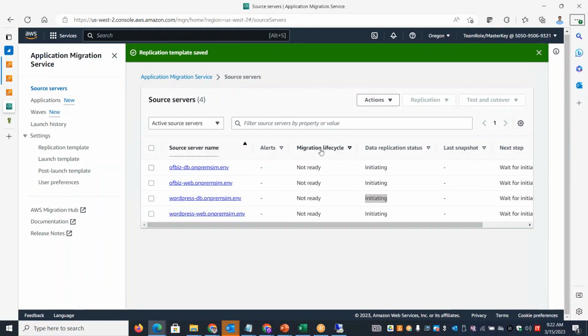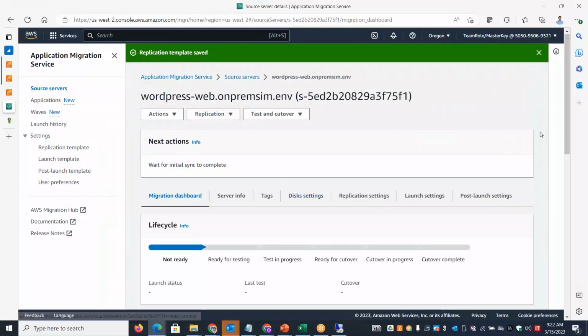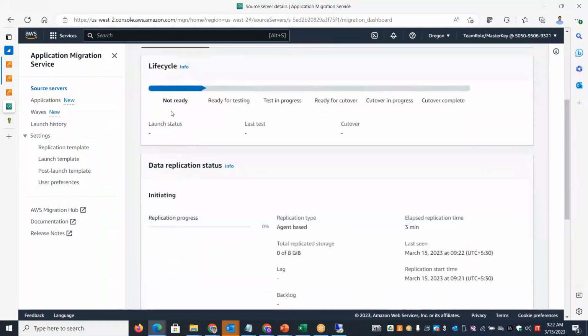Okay, this is good. There are different stages within the life cycle of the migration. We call them migration life cycle stages or states. There are 6 different states, and I'll walk you through them one by one. The first one is in not ready status, and then it will move on to ready for testing once the initial sync is complete. And once the test instances are created on the destination AWS side, it will be test in progress.